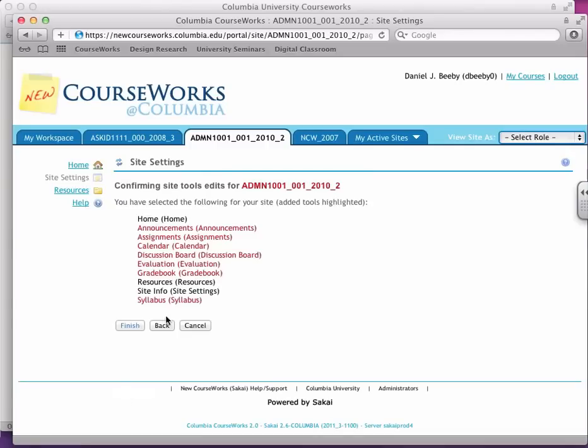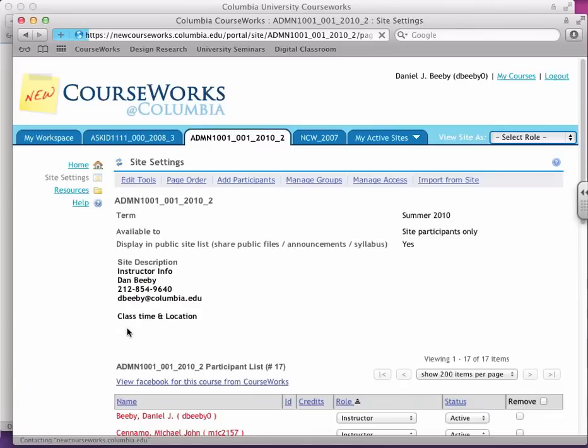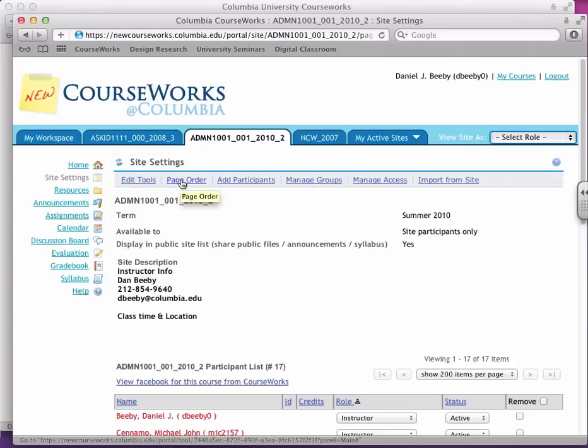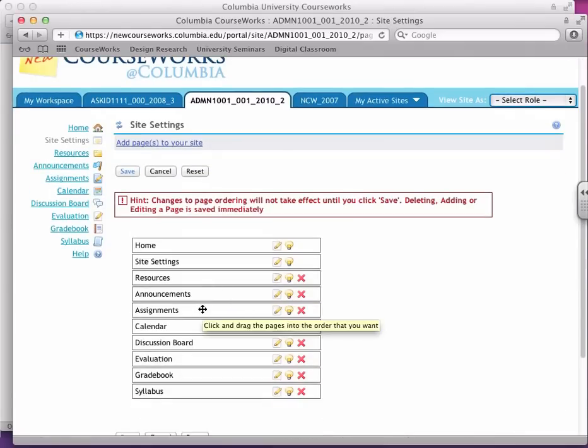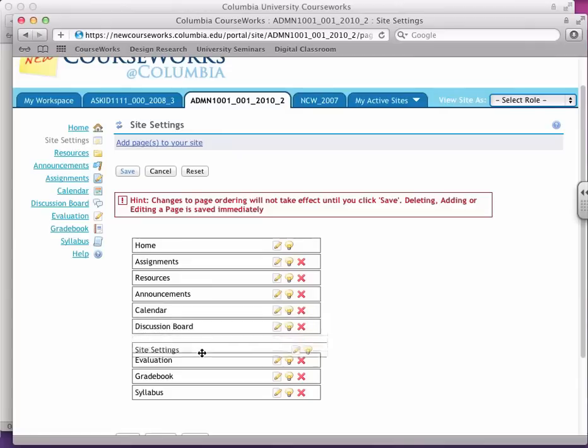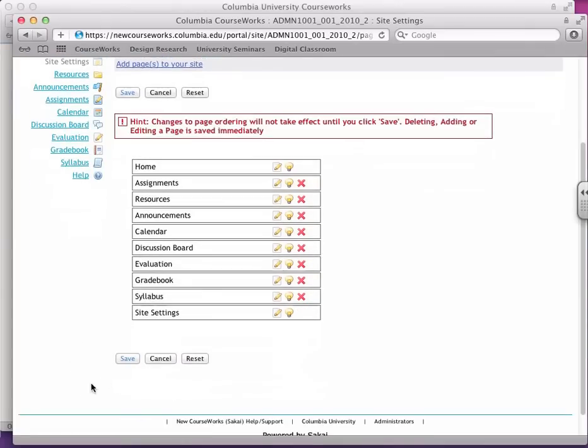I'm going to confirm these new tools, and then we can see now that they've been added to the left navigation here. At any time, I can go into the page order area, which is the second tab here, which will allow me to move items up or down in this list. So if assignments is very important, I can take that to the top and shut the site settings down to the bottom. And then when I save that, those items should change in order.